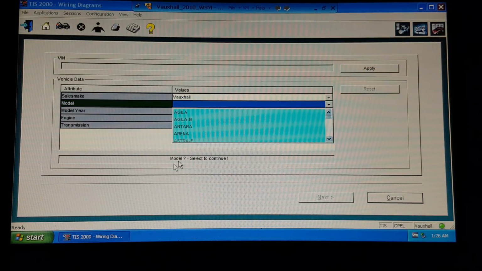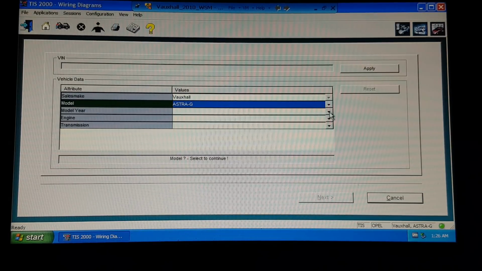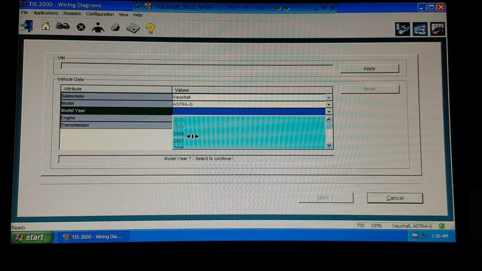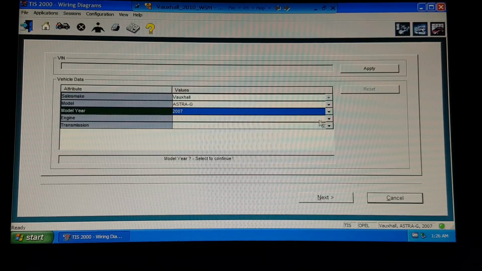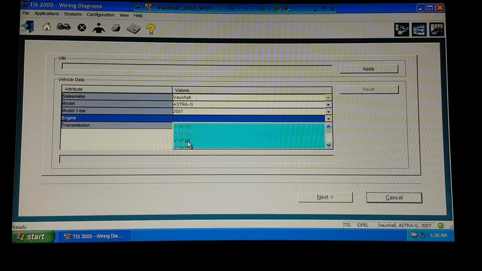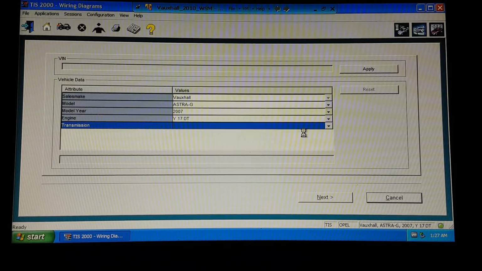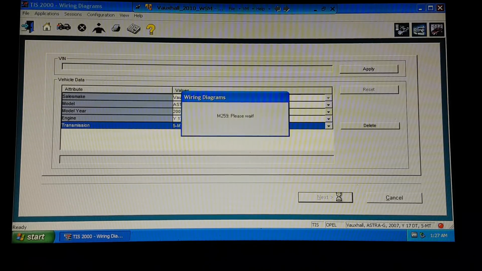Okay, so from here we're going to choose something random, a car that is a little bit more common. Let's say an Astra, the Astra G, 2007, with the Y17 DT engine, and let's say a 5-speed manual transmission. Let's press next.